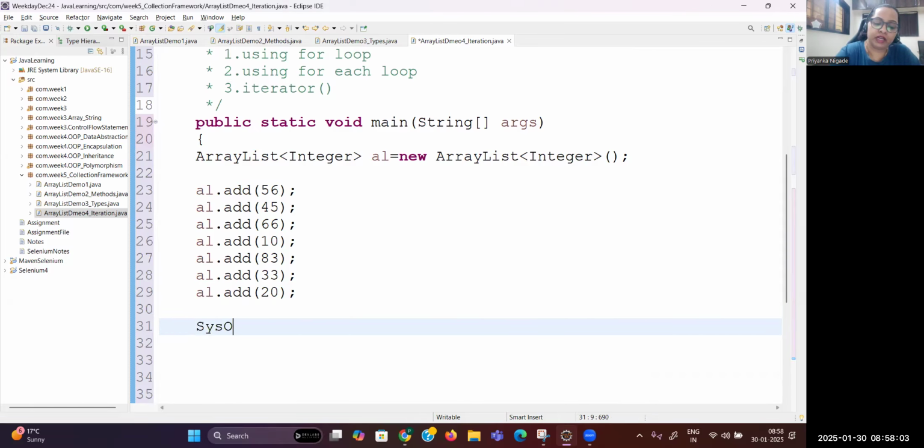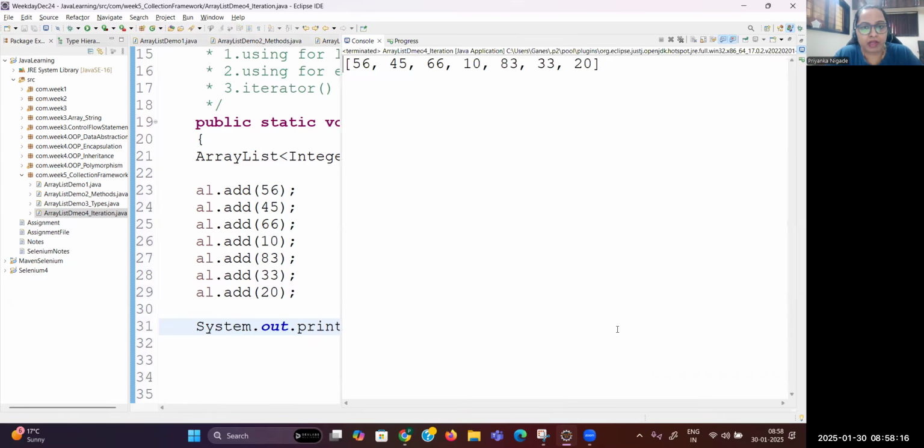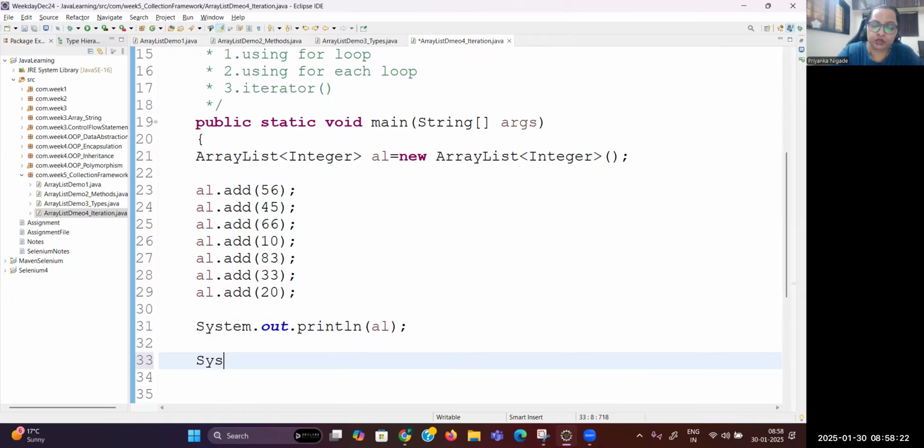Now how to iterate it? One way, you can directly print your object and you will see the list. This is the common, basic way. If I run, you can see the list available in my console. This is the ArrayList I'm having now. But please have a look, now I'm going to show you each and every iteration technique.